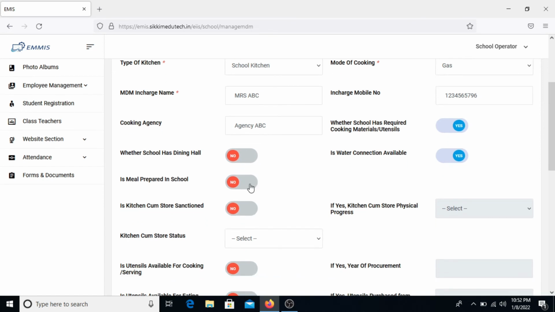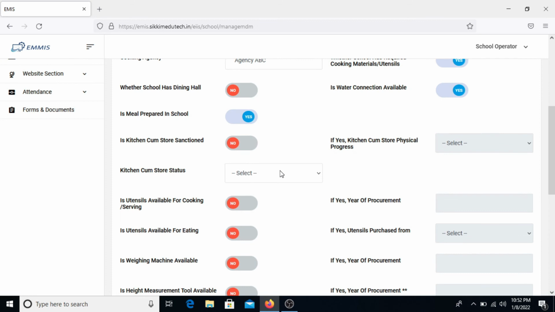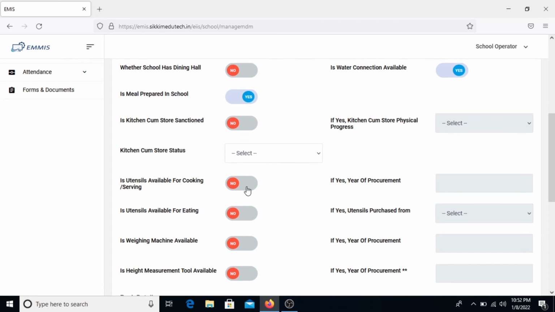Is meal prepared in school? If yes, you can click on yes. If no, you can click on no. So it is prepared at test school. Is kitchen cum store sanctioned? So it is not sanctioned for test school, so I'll be clicking on no. Is utensil available for cooking and serving? Year of procurement, when were the utensils procured, you can enter the details.